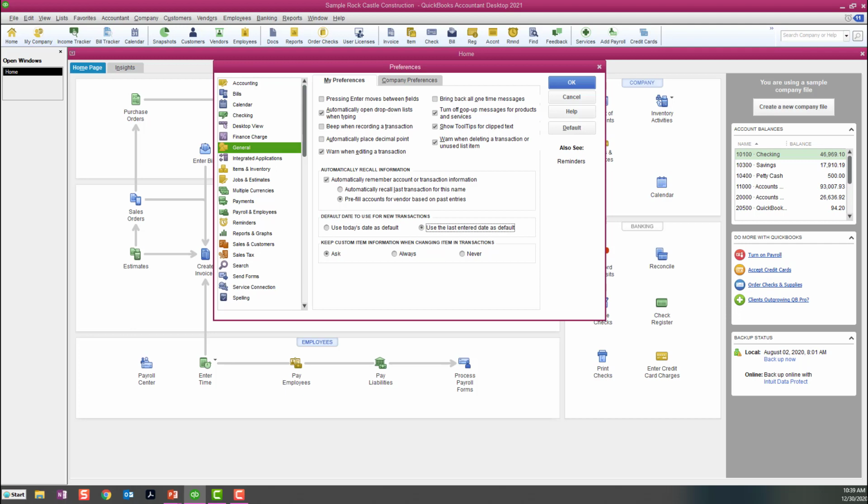If you feel like you are constantly changing the date back to a current date, I would tell you to come in here and look at your general preferences and see if this is checked. It may have been checked from the beginning, when the setup was done and you were using the same user as was doing the setup, and so you were constantly changing the date. So come over here and toggle this back on. That, for me, makes much more sense.